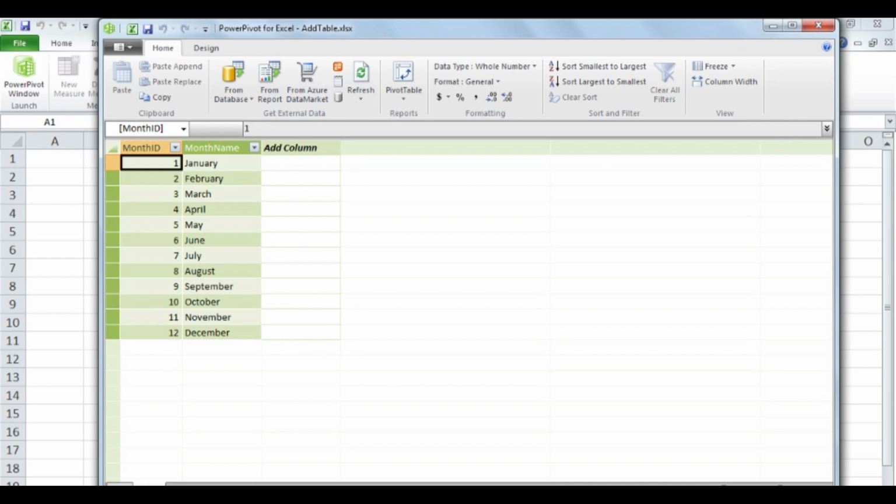So don't worry if you overlooked a table you wanted to import. Just reopen the data source by using the controls in the Get External Data group and bring the table in when you want to add it. In the next movie, I'll show you how to create a relationship between these two tables.